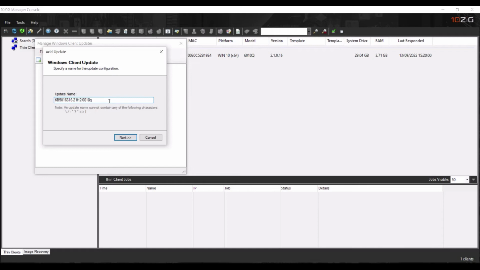I'm going to give it something meaningful, so the name of the KB update would be a good idea, and also if it's specific to a certain build of machine. So we'll key in KB5016616-21H2-6010Q, and then click Next.